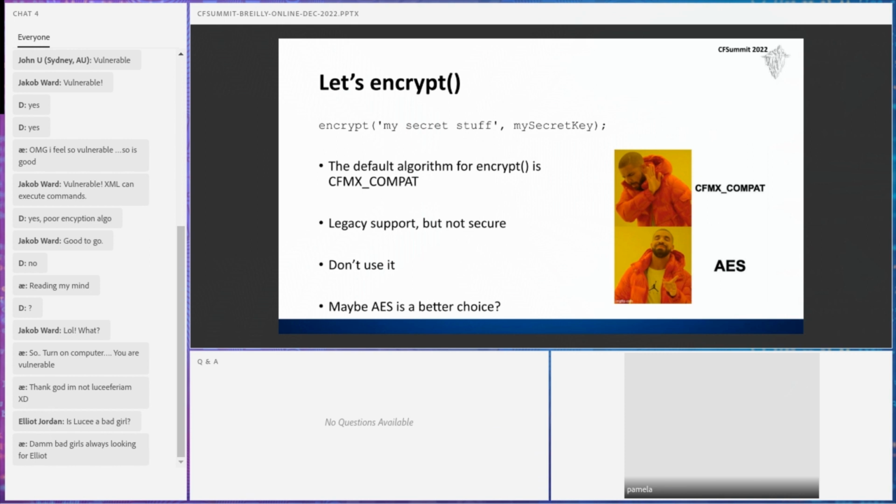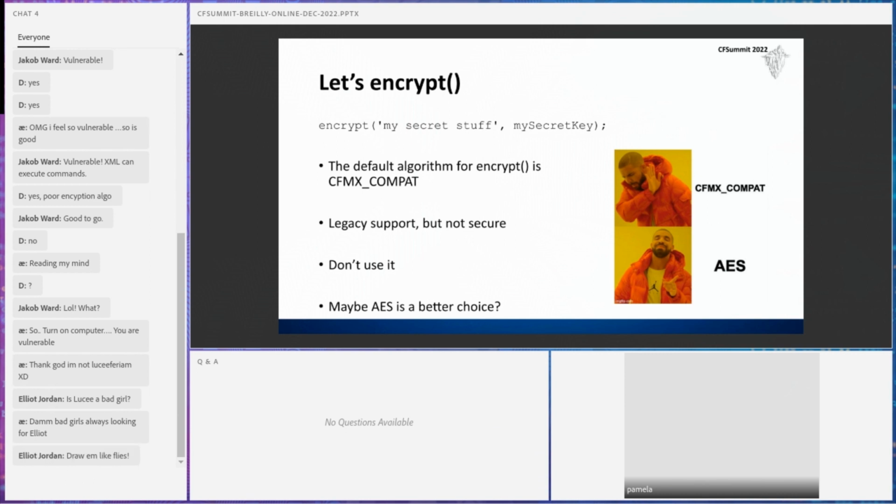The issue here is that by default, if you use the encrypt function in ColdFusion, folks may be aware of this, but the algorithm that you're going to use is CFMX compat. It's a legacy algorithm.